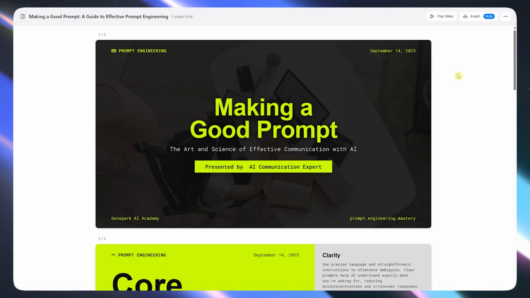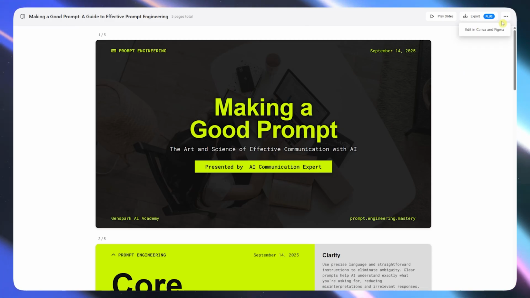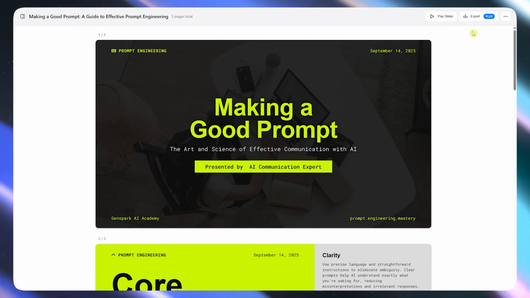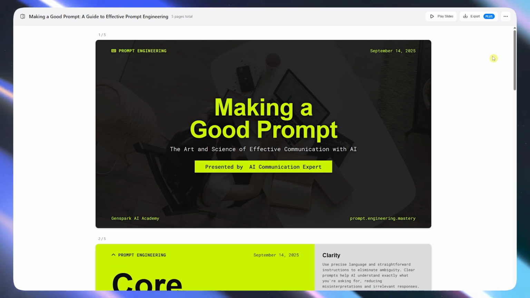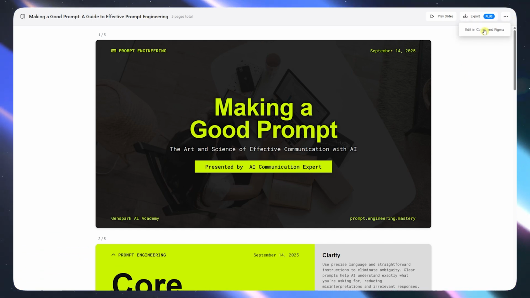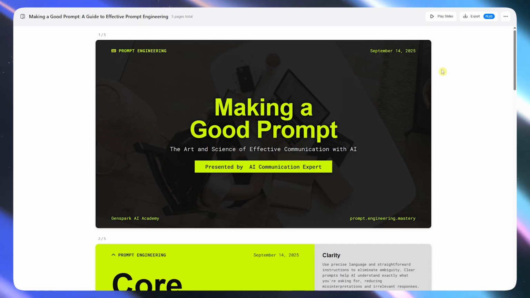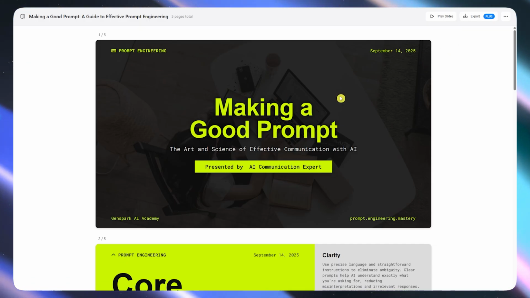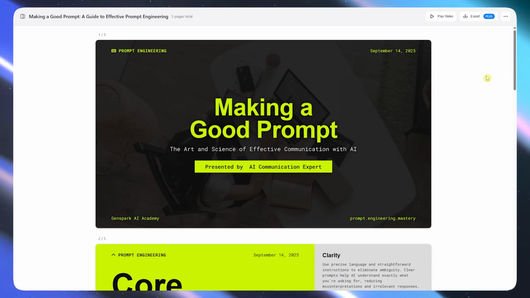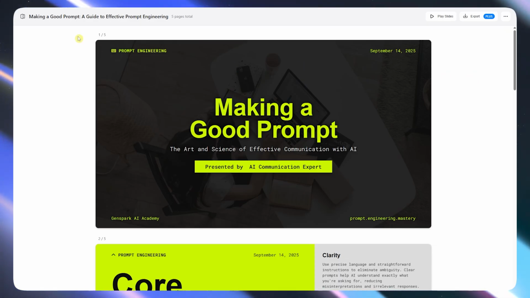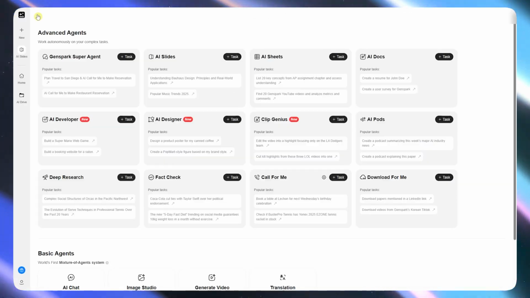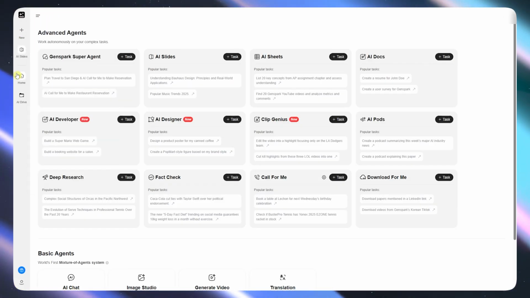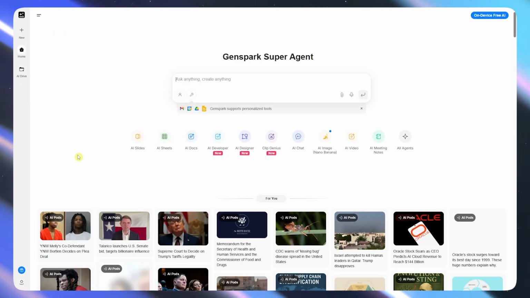And now, last but not least, we have this option right here. On the three dots, we can edit this on Canva and Figma if needed. So this is a really cool way for me to do the editing outside of Genspark if the controls are not enough for me. So that's it. Let's now go back. We are now done with AI Slides. Now let's go into the homepage and go to the next one.